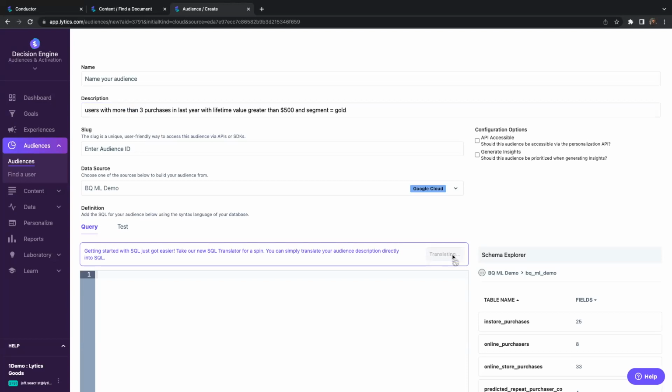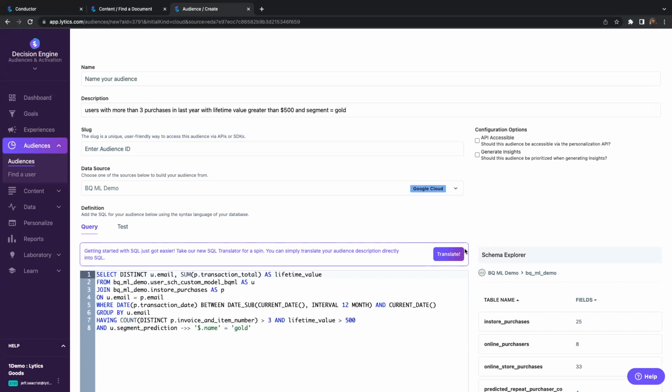And this is using generative AI to write the SQL query behind the scenes that will be used to query directly from this BQ warehouse. So in this way, we help non-technical users use the power of SQL, but using plain language descriptors.